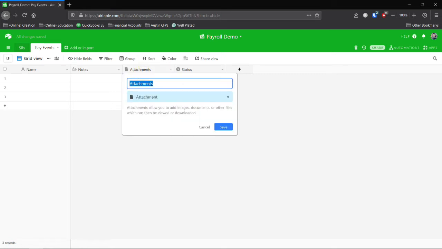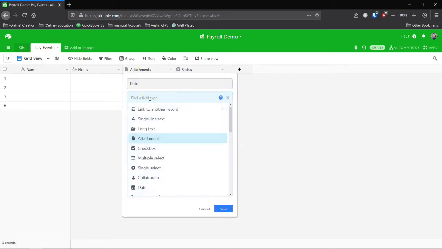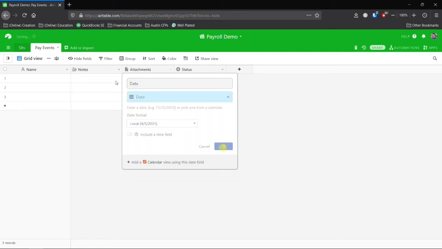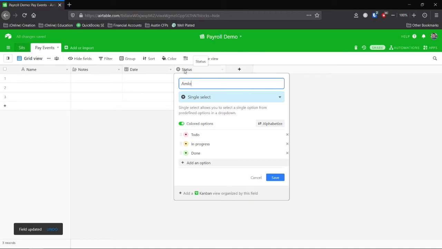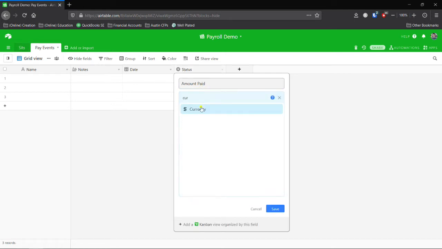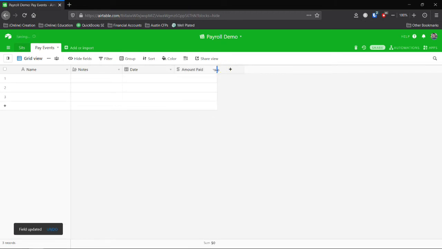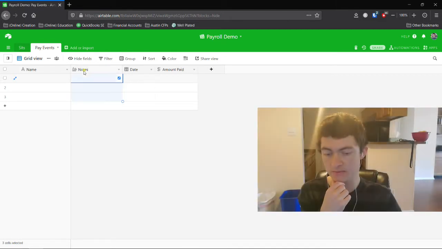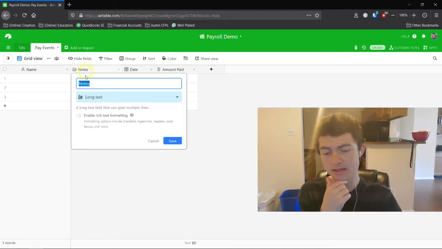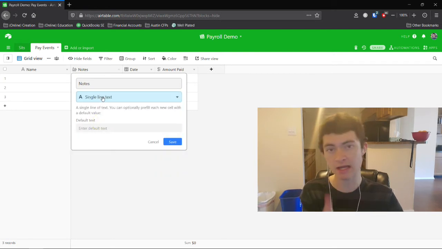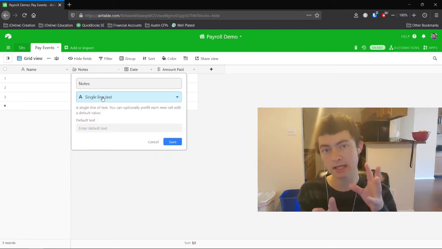So this one, I'm going to want the date that I was paid on whatever pay event in question and how much was paid on that particular customer. And that would be a currency. And there you go. So now, what we want now is this one is going to be a name field, but it's not going to be a single text where I just type in the name. I actually want it to be a linked record field.